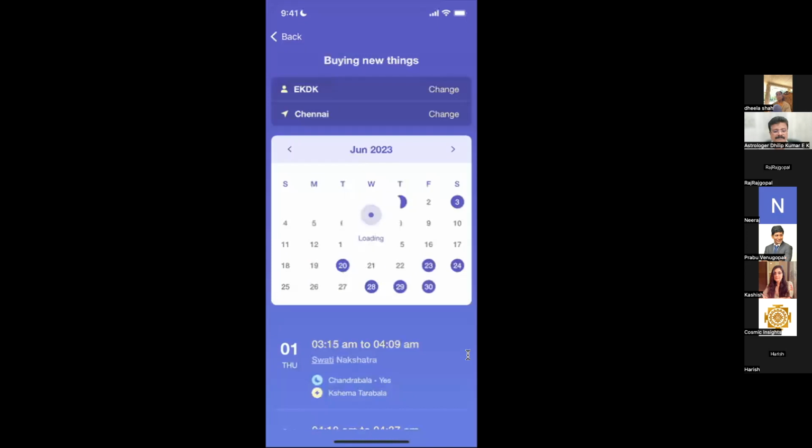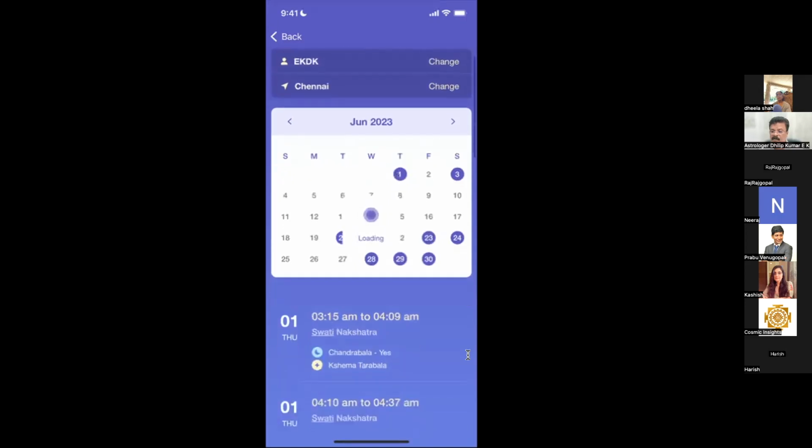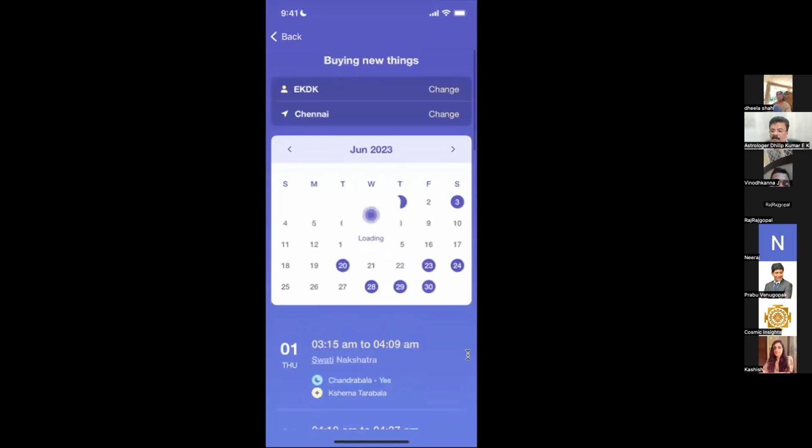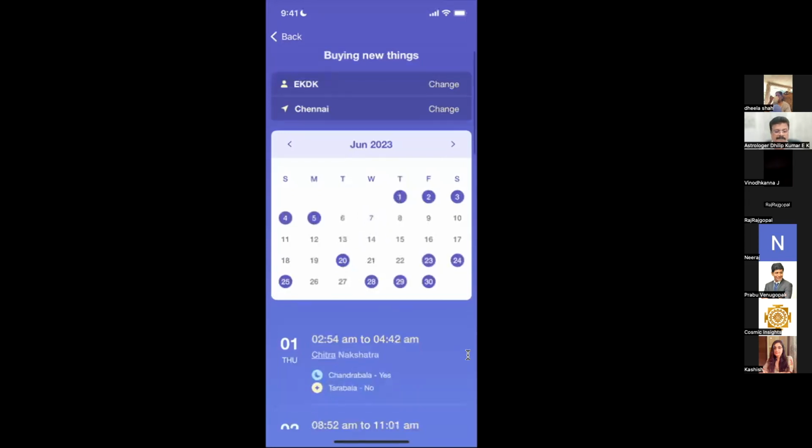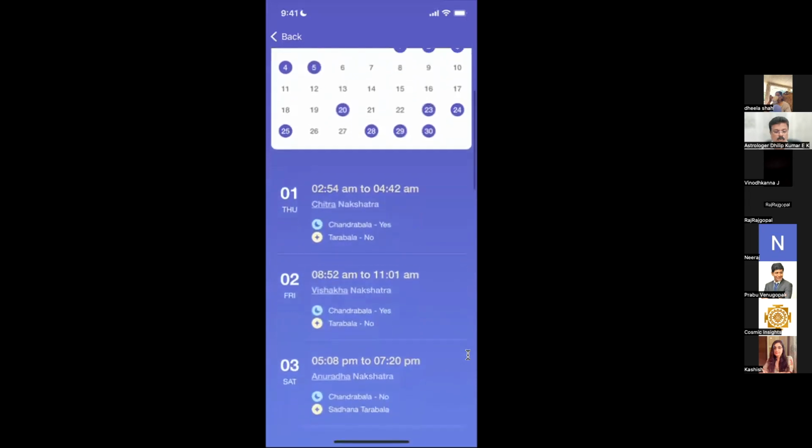Got it. So it's based on current location, not on the birth location, right? So it customizes it based on the current location. Obviously we get the information from the birth, but wherever you are, that's more important, based on the nakshatra signs and stuff. Okay. So we get this information.